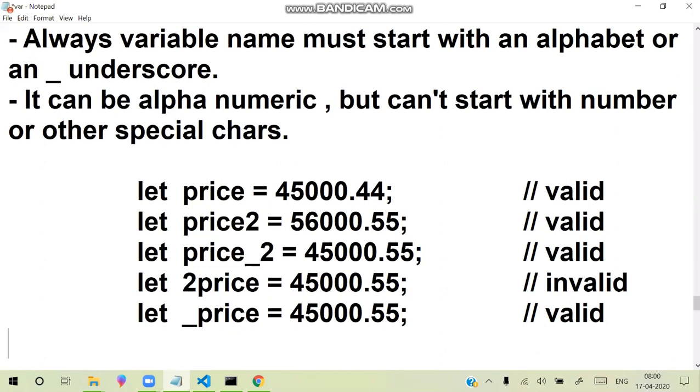It can be alphanumeric, but it cannot start with a number or any other special character. It can start with underscore. It can contain underscore. A variable name can start with underscore. So while naming the variables, you have to follow these rules.